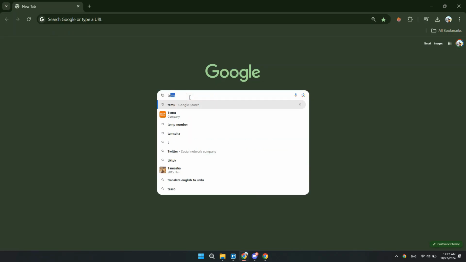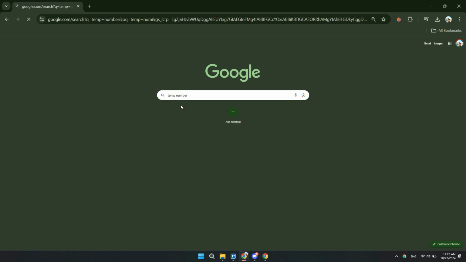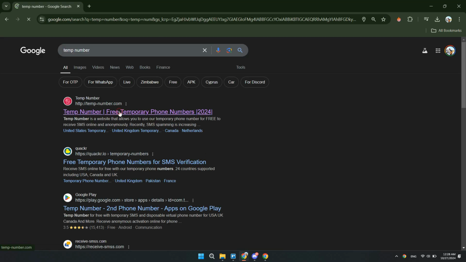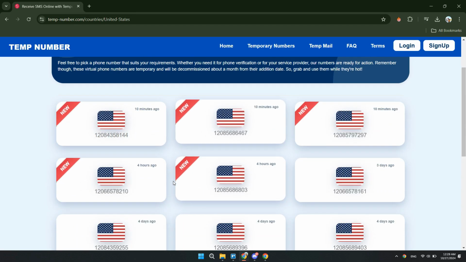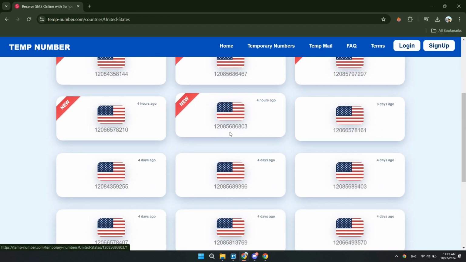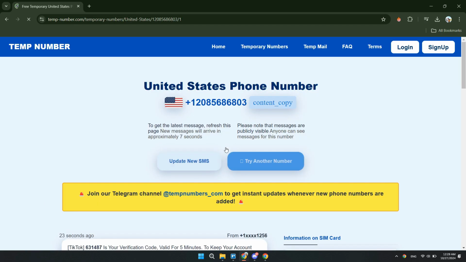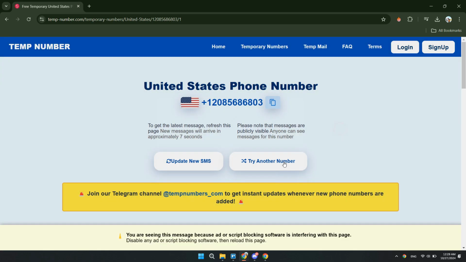So go to any of your browsers and search for temp numbers. After that, open the first link and on this website, you will see temporary numbers for different countries. Choose a number and copy it. Paste this number into the phone number field on the Gmail sign-up page.